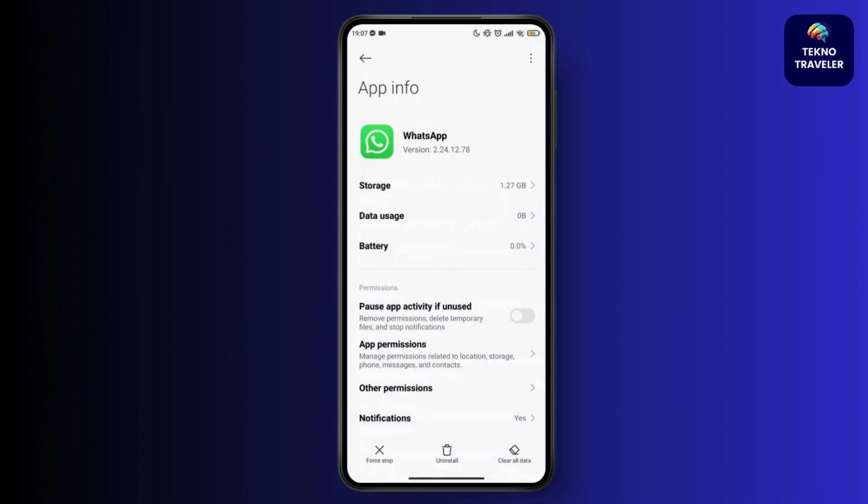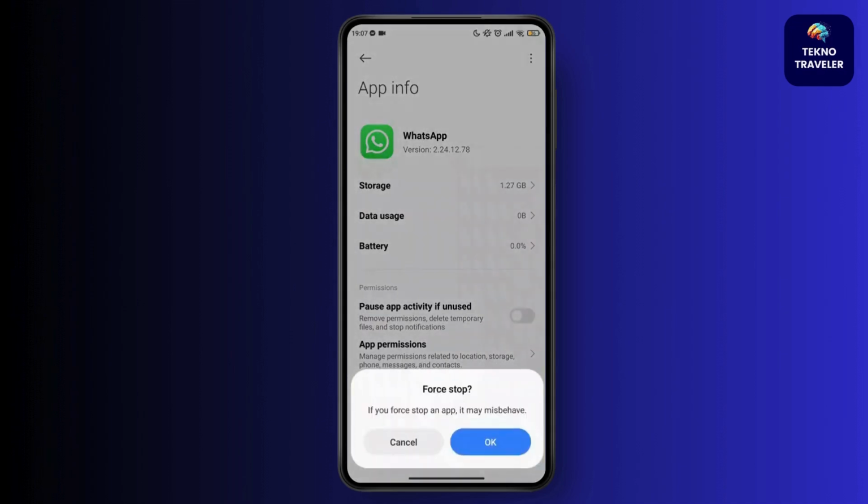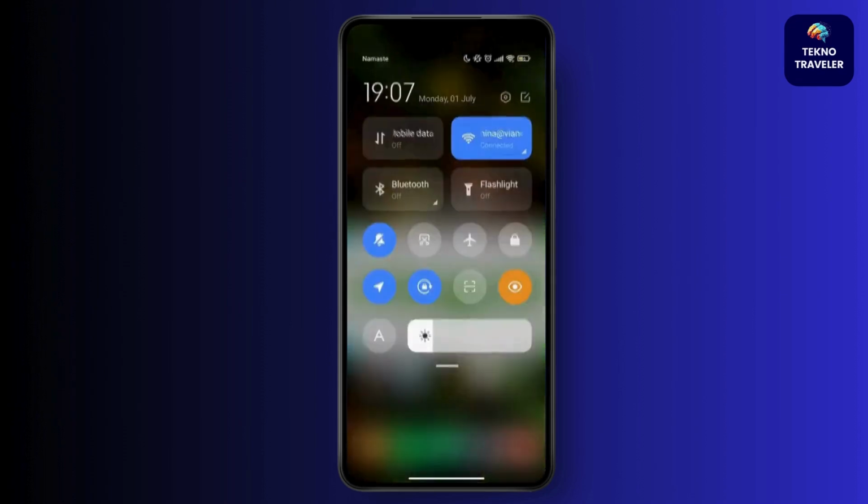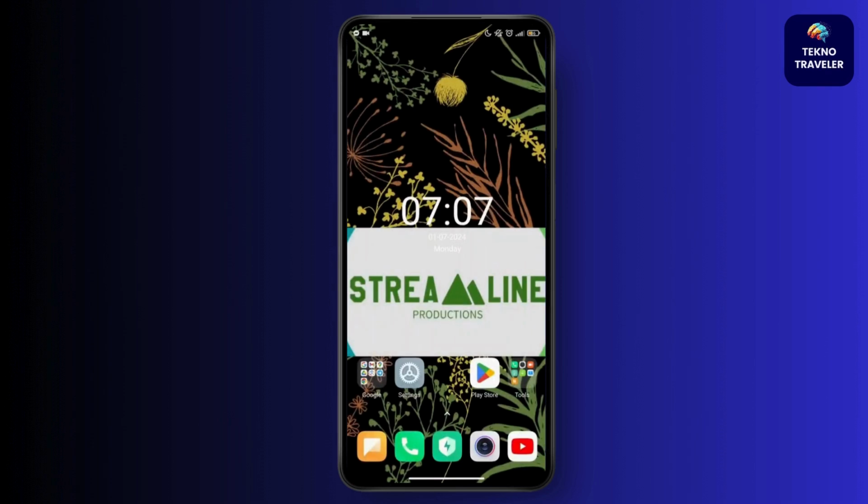So if that also doesn't solve your problem, then you have to fully force stop your app. After that, you have to check your internet connection problem. If you are unable to connect, then you have to change your mobile data. Then you have to change your Wi-Fi to mobile data and mobile data to Wi-Fi. So this might also help you to fix that problem. So that's the process how to fix your WhatsApp unable to connect please try again problem on your device.